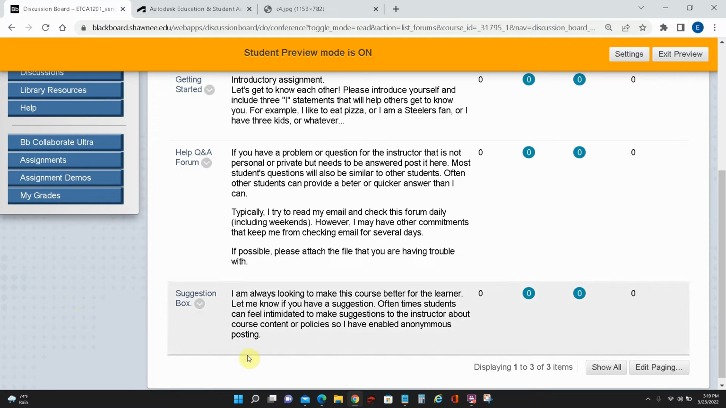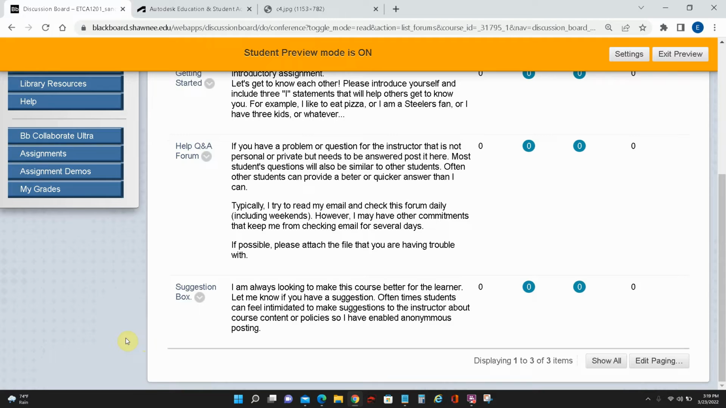And lastly on here, we have a suggestion box. I have this set up for anonymous posting. I'm always looking for ways to improve the course and the delivery of my courses. So if there's something that you want to add, something you think I'm not doing so hot, or something you think I'm doing great, or whatever, please let me know.